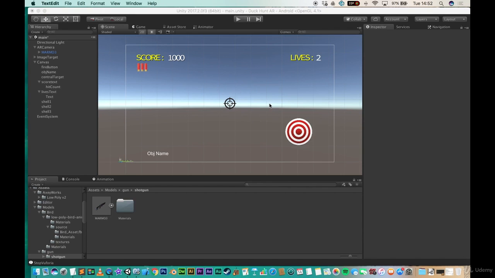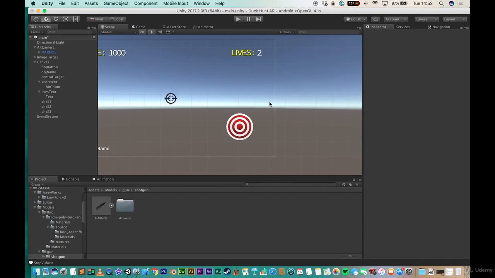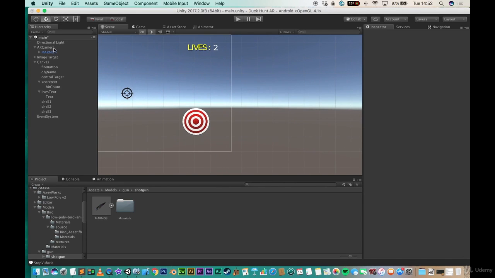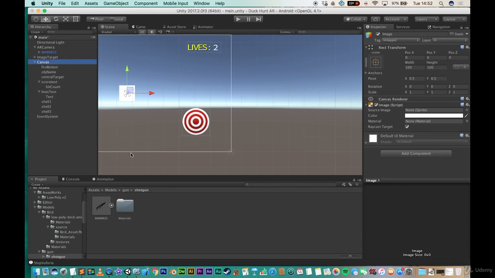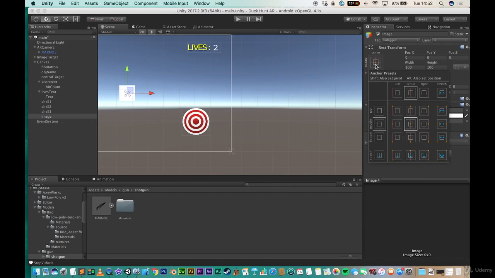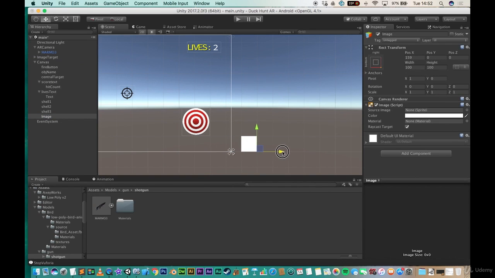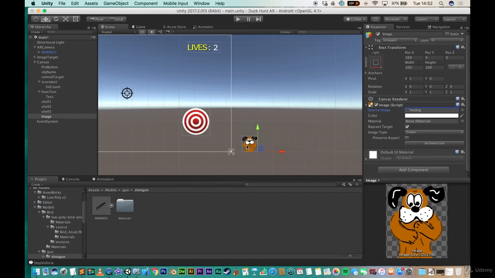Now there's one guy missing. Now if I go onto the canvas and create a UI image, anchor this to the bottom right and then move it off the canvas scene, this is where the dog is going to appear. Now I'll just make him a bit bigger, not that big because it's not the greatest drawing I've ever done.